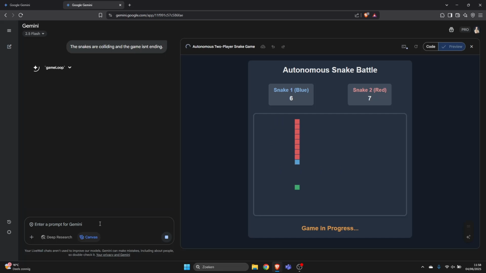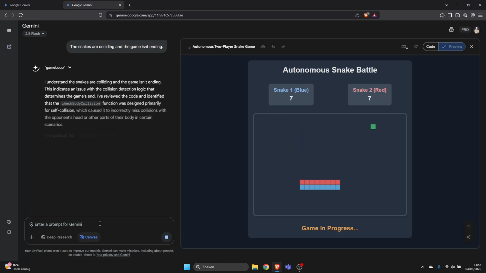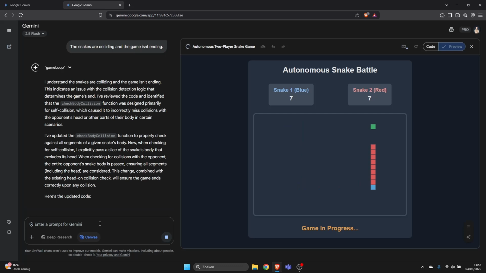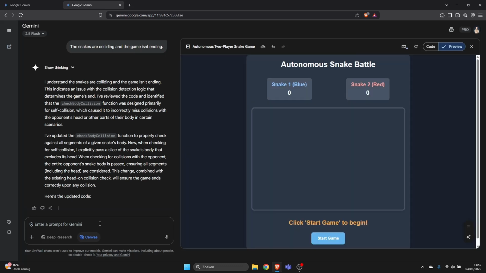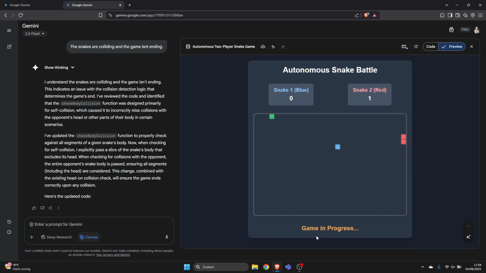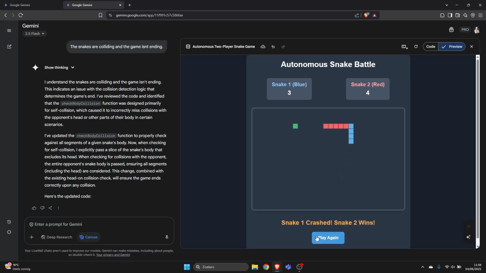And now it's going to take that and actually look at the code and see, all right, why are they not ending when it's colliding? All right, this is 11:59. We have basically not spent any time. And now we will see if it actually ends. There you have it. They actually crashed into each other and you can see that it's ended and that the second snake has won.